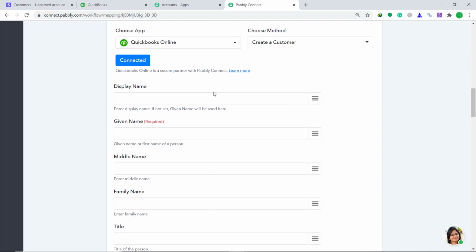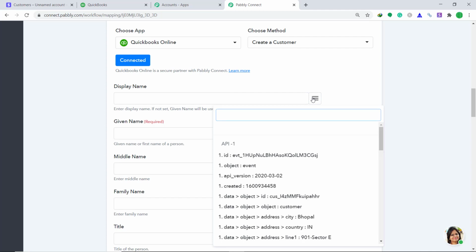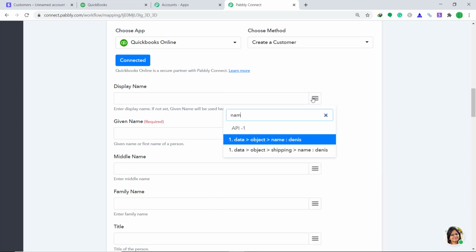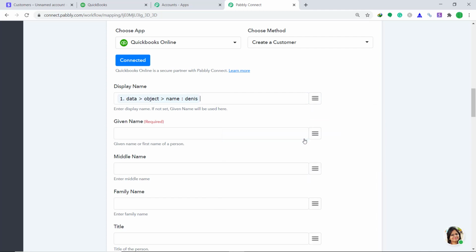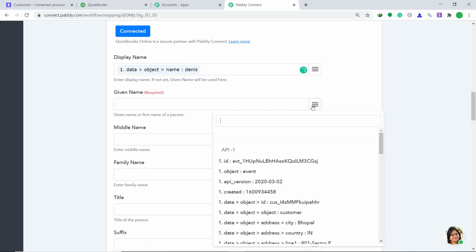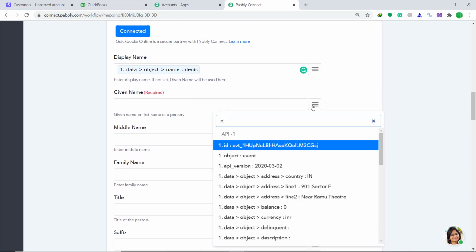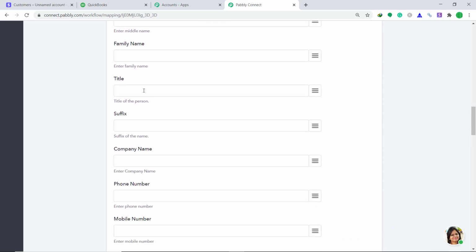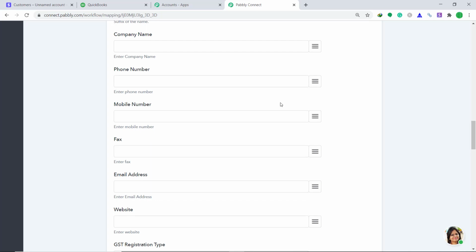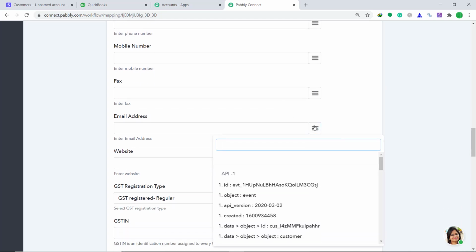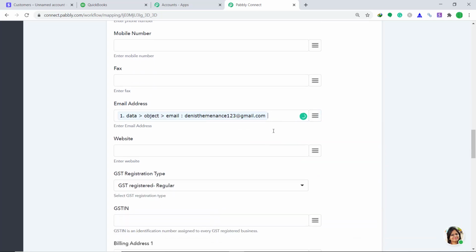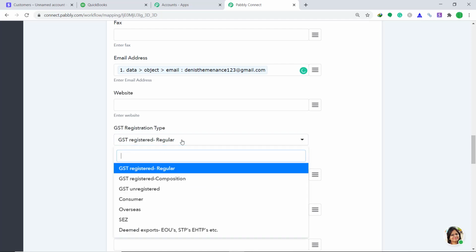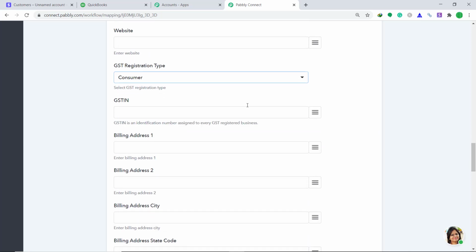The purpose is that we are basically trying to create a prototype of the customer. Okay, so for example, in the display name, we are basically trying to map the details. Display name we have already entered in Stripe, that is Dennis. Then in the given name, let's again add the name, that is simply Dennis. Middle name not really important, family name not really important, company name, mobile number, email address, yes, let's add the email address, Dennis the Menace. GST registration type, keep it as consumer.